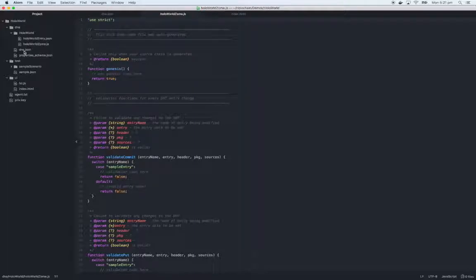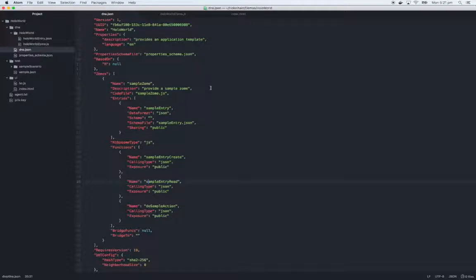Right, so in the DNA JSON file, which is what tells Holochain how your app works, you need to rename a few things. So the name of our zone is HoloWorld, and all the functions are in a file called HoloWorld-Zone.js. We've got an entry that is called HoloWorld, and it's of format JSON, and the file for that is called HoloWorld entry.